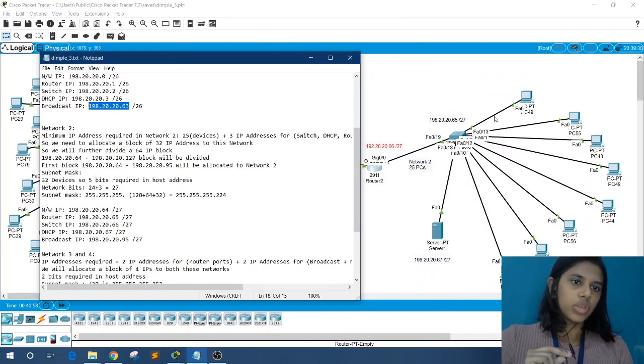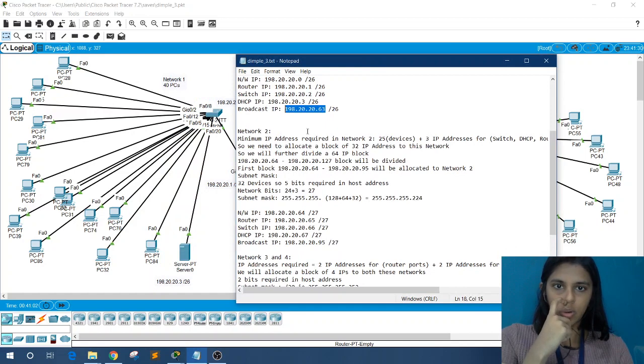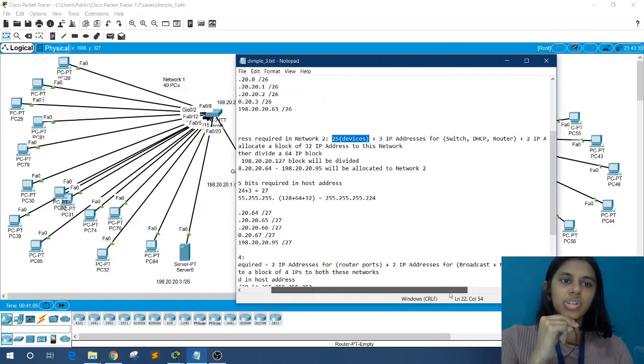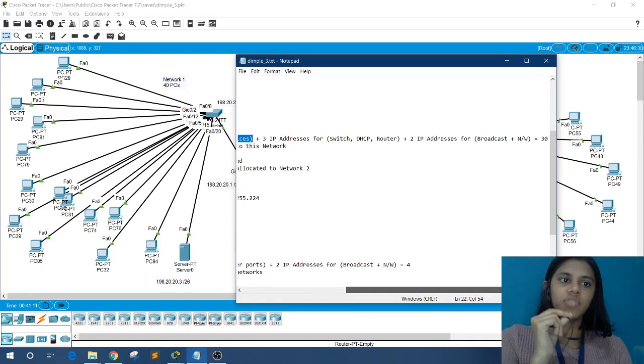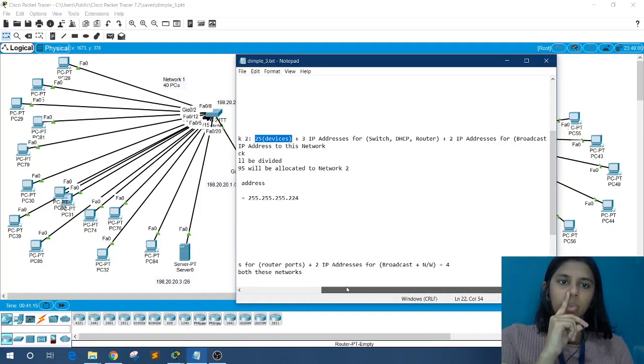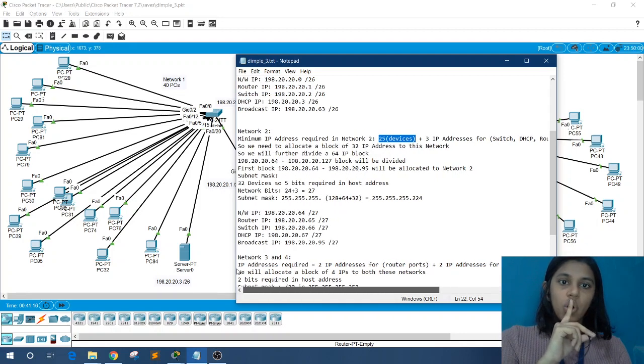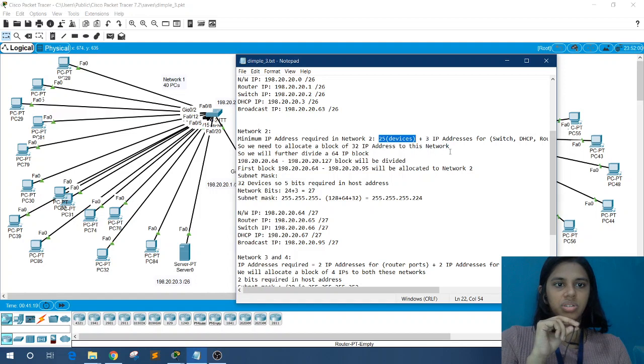So let's move on to the second network. For the second network, we had 25 devices, and as mentioned earlier, we need 3 IP addresses for the switch, DHCP server, and the router, and 2 IP addresses for the network ID and broadcast. So 25 plus 3 plus 2 gives us 30. So we need to allocate a block of 32 IP addresses to this network.